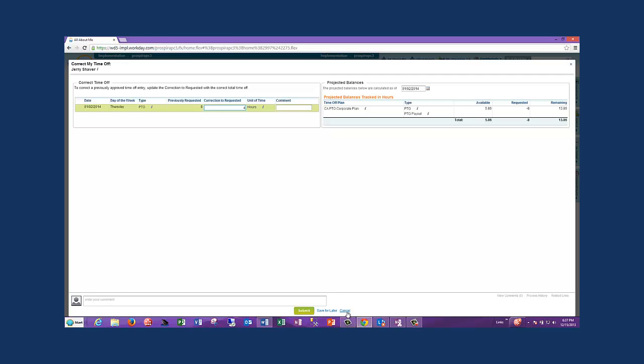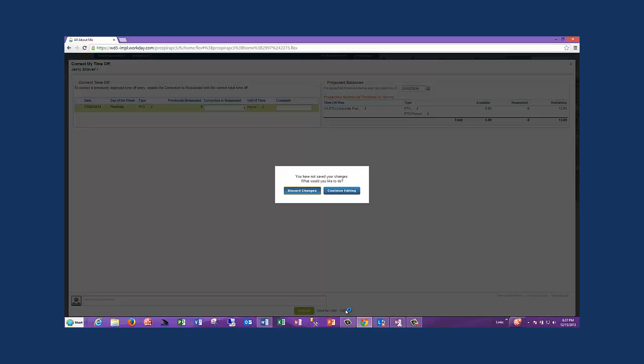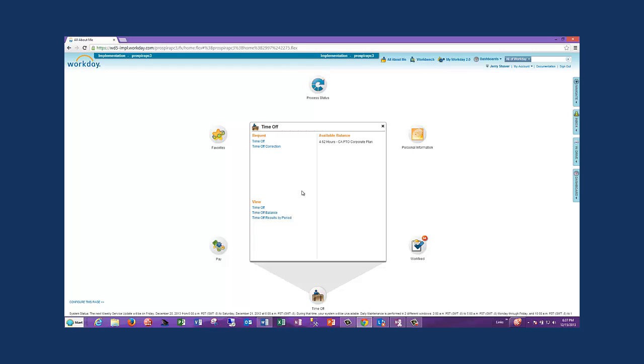You can always cancel out of a page after you've made changes that you don't want to keep simply by hitting cancel. Workday gives me a break here in case I accidentally hit cancel. It's asking me to confirm. And what do I want to do? I really want to discard changes and have canceled out of this entirely. So now we know how to enter time off requests and how to correct them.